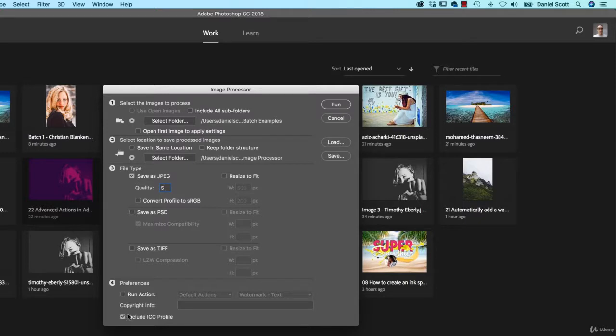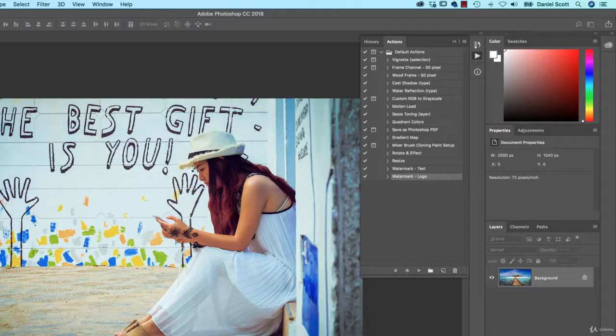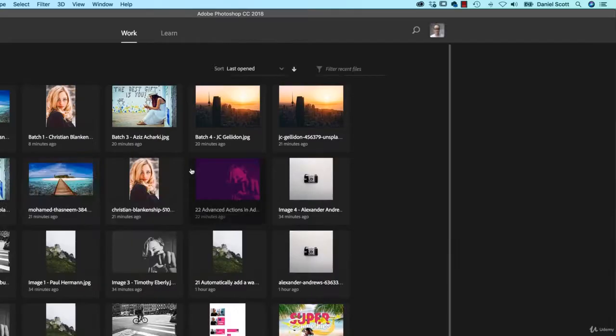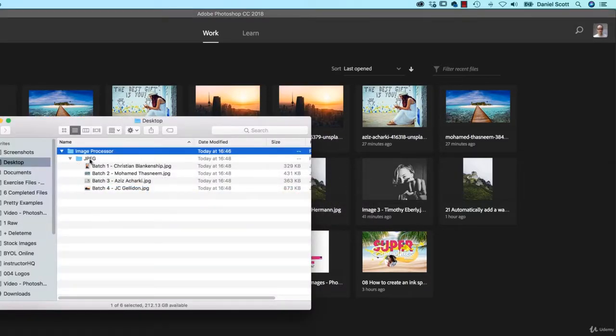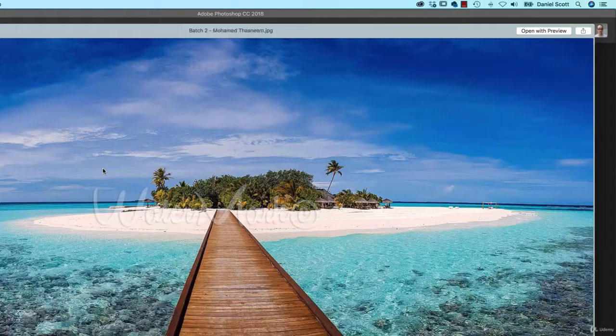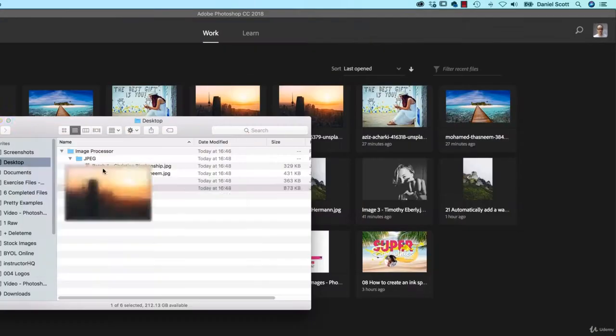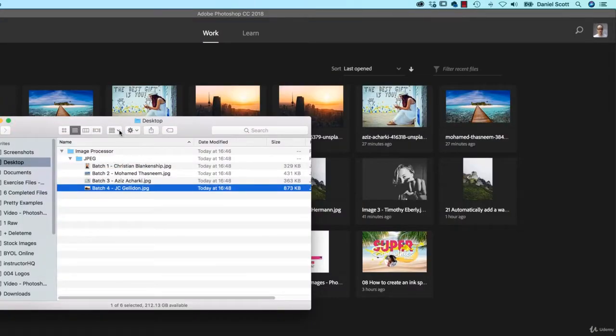I want a JPEG, but I also want to run that action, and we're going to use the watermark text one that we made. All right, and kick back, relax, and run. It opens and flicks and flashes. And on my desktop, I should have image processor, JPEG, and there are my watermarked images. Cool, huh?